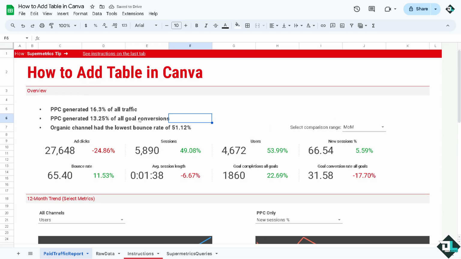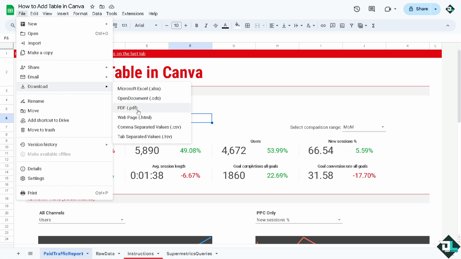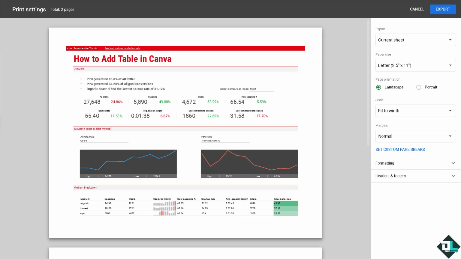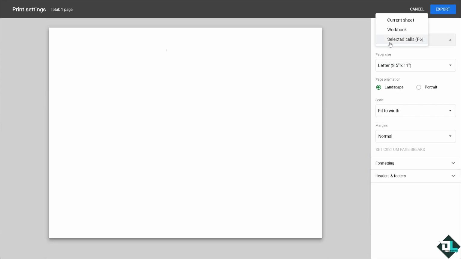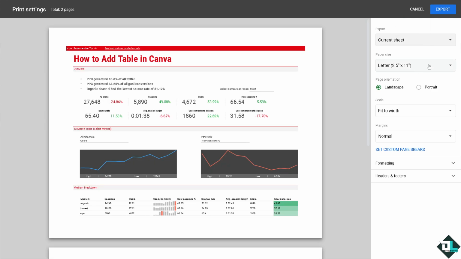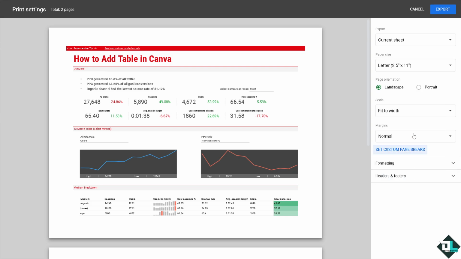If I'm happy with that, all I have to do is click on File, and I'm gonna download it as a PDF, CSV, and a lot more. But for now, I'm gonna click on PDF. In the PDF, I have a lot of options. Export the current sheet, or the entire workbook, or the selected file, which is gonna be F6. Now, I'm just gonna click on the current sheet for now. The paper size is gonna be all these. If you wanted to have a custom style, you are welcome to do that as well.